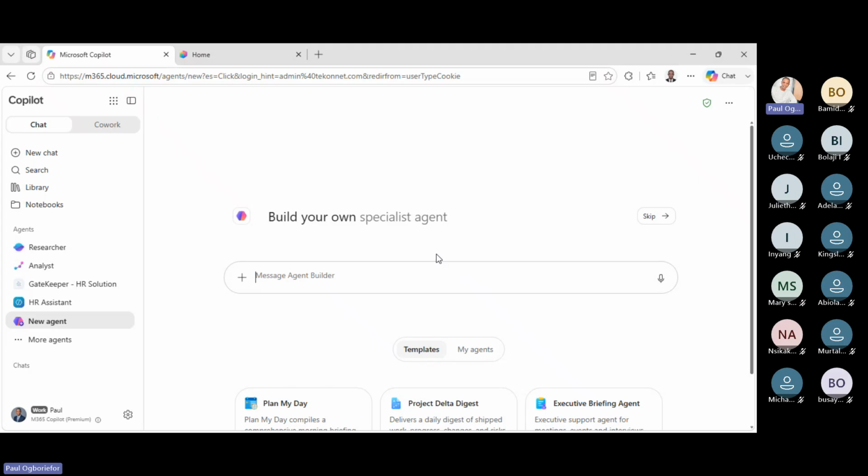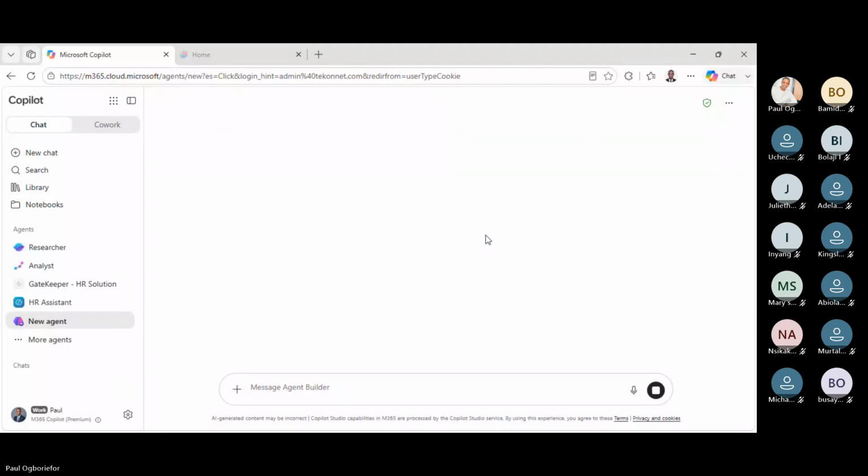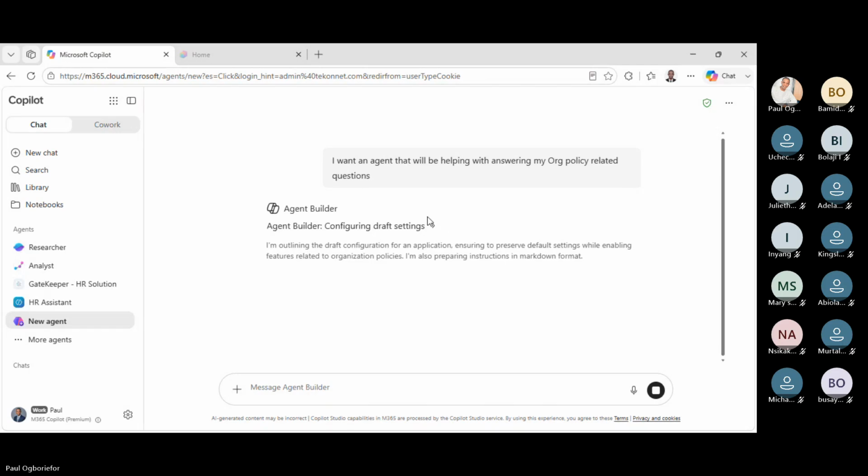Just to show us around. First thing I want to do is to say, I want an agent that will be helping with answering my org policy related questions, right? This is me just sending this to Copilot to help me build. Then if I enter, let's see what we have next.